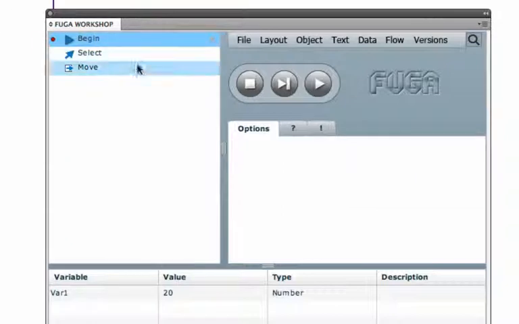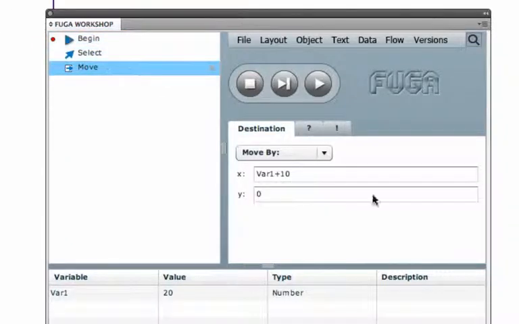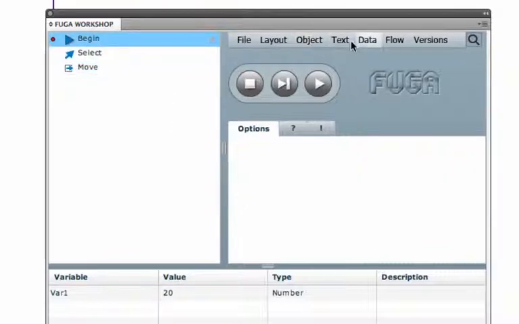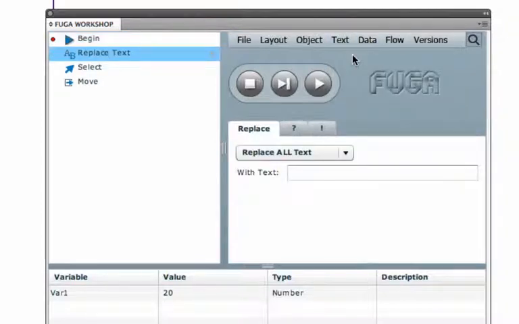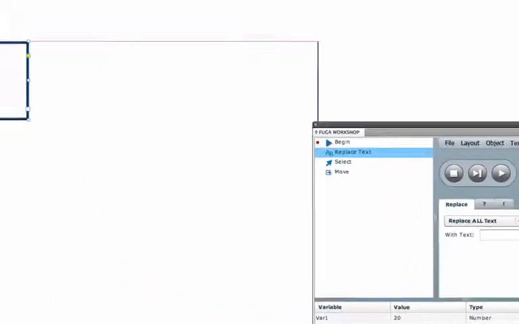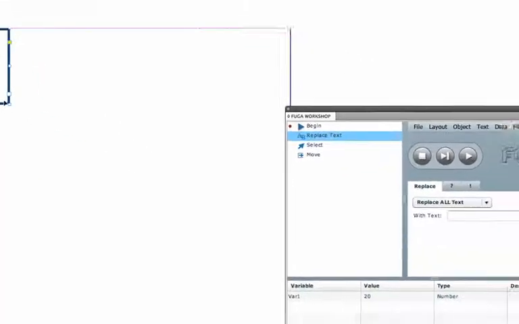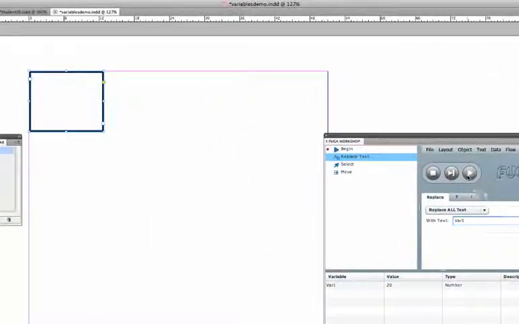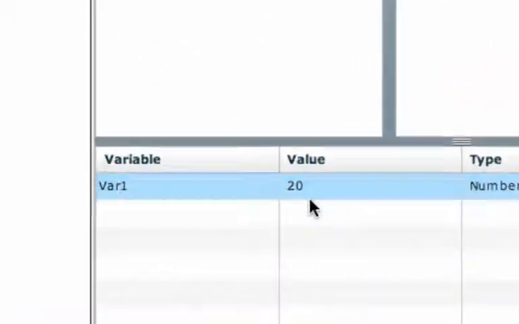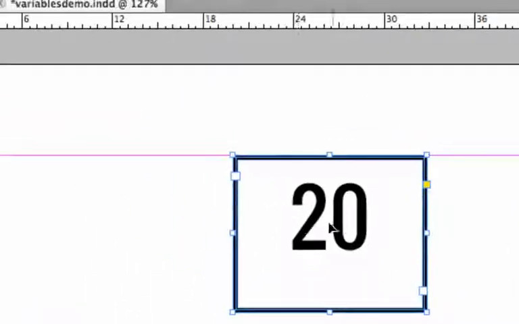Now I'll undo it that time. And I'll take off this. And I can also use the same variable in different actions. I can use a replace text action, which will insert text into a text frame or replace the text in a text frame. And here I can put var1. And now, as you can see, 20, the same value as in here, is getting inserted into there. And it's still moving by 20.